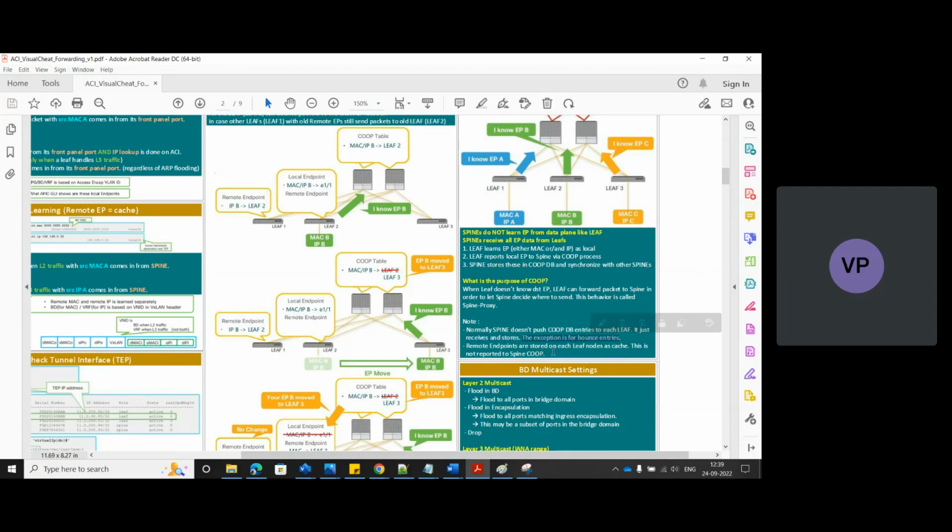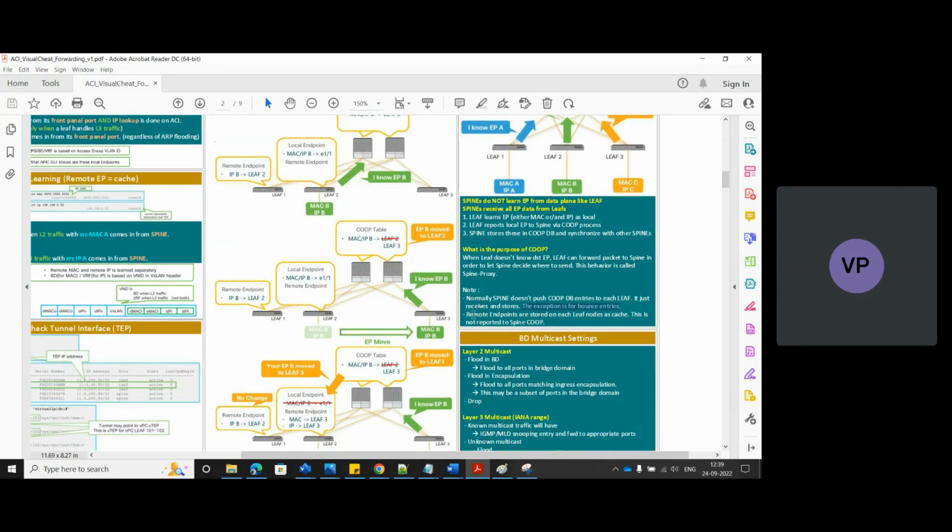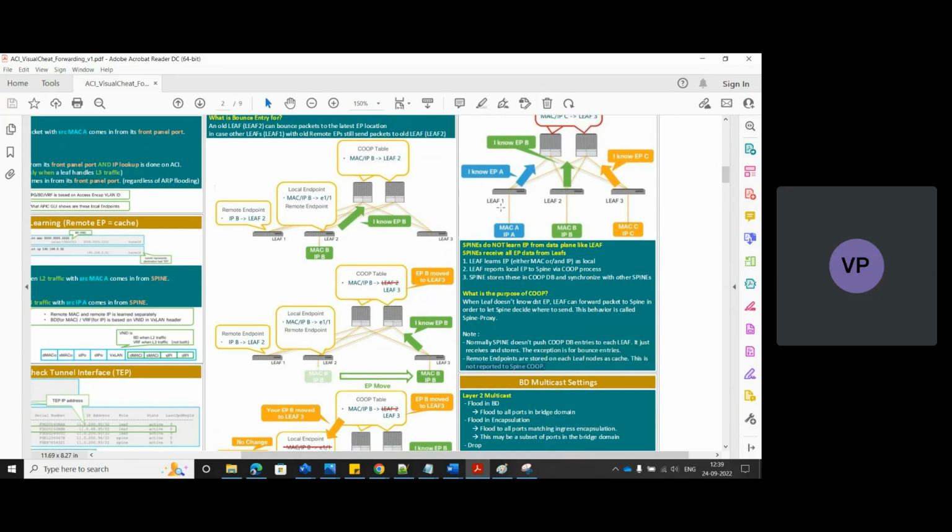leaf, from the data management engine, actually. Remote endpoints are stored on each leaf as a cache. This is not reported to the spine switches. So make sure that when a leaf sends any endpoint details to the COOP table, it only sends the locally learned endpoint details. In the leaf table you will see remote endpoints and local endpoints, right? Only the leaf updates the local endpoint to the COOP table. It will not update the remote endpoint.